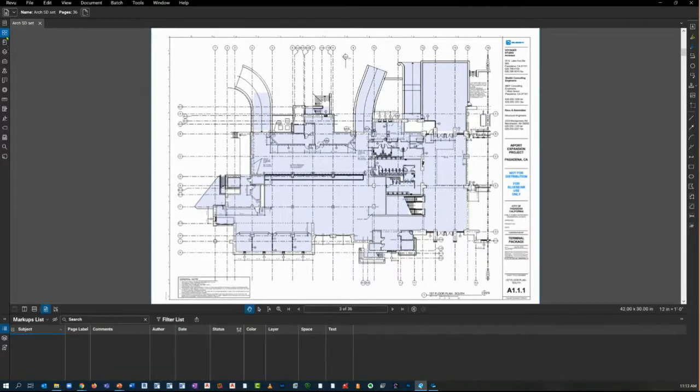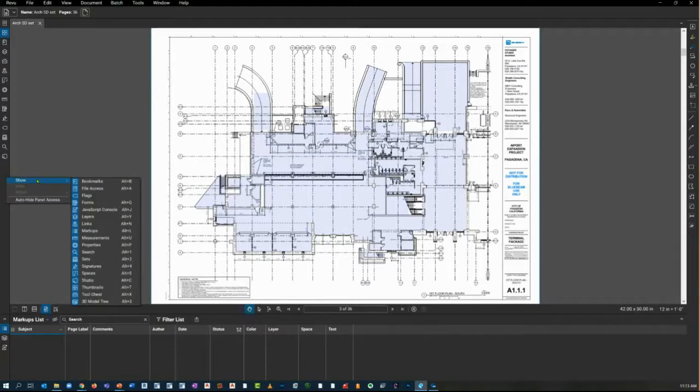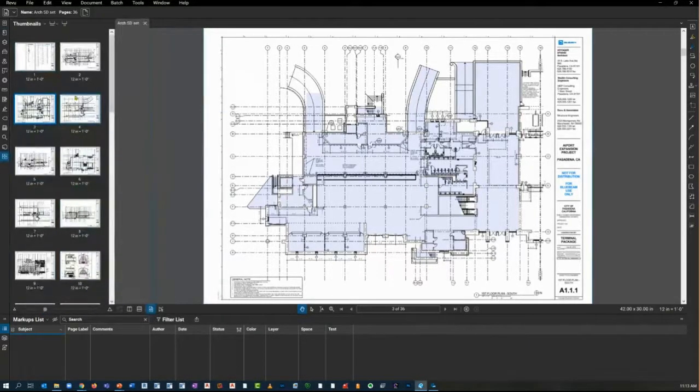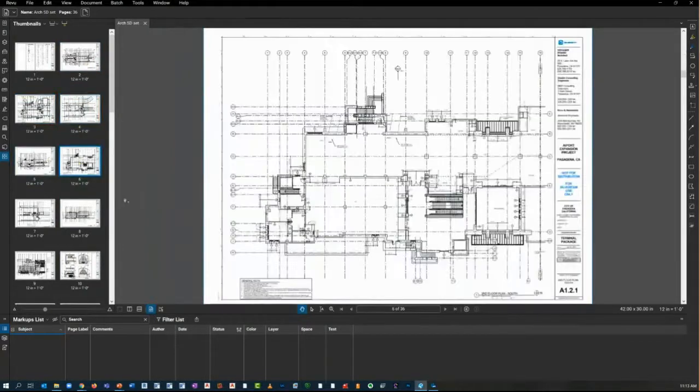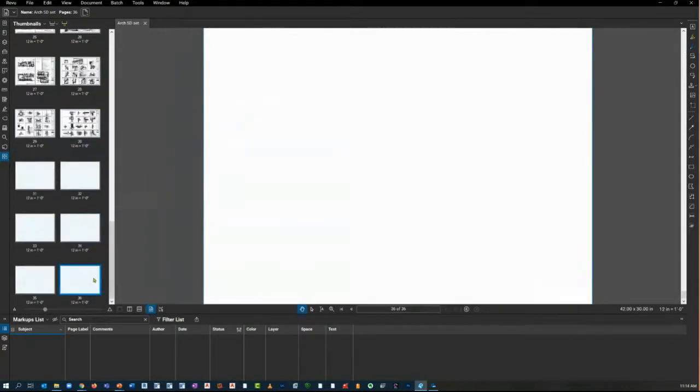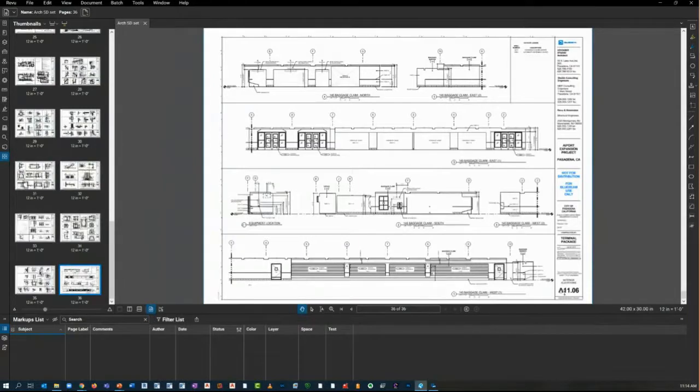Now, if the thumbnails icon doesn't show up on your screen, all you have to do is go over here on the sidebar, right-click, click on Show, and then click on thumbnails right here, and it'll bring up thumbnails. Now, with our thumbnails over here, we can see all of the different drawings. How amazing is that? We have, in total, 36 architectural sheets for this particular drawing set.